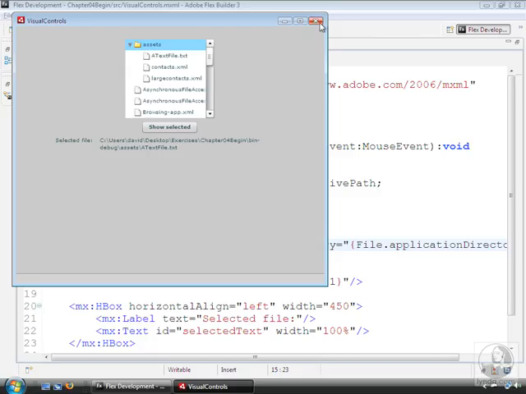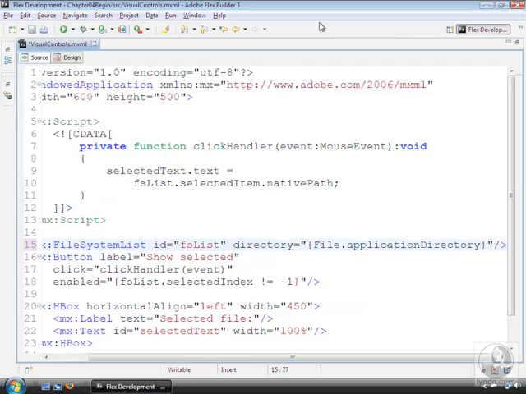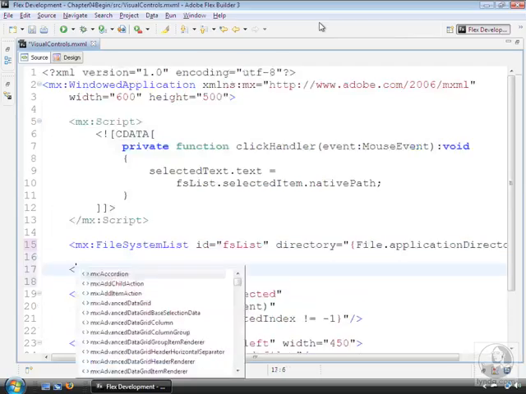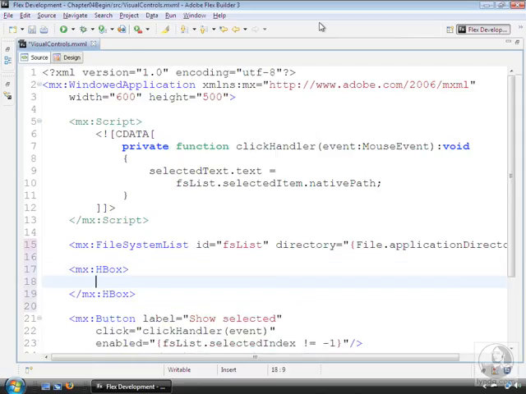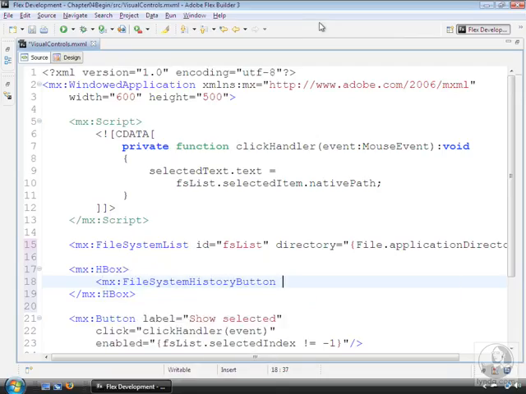It's called the File System History button. The File System History button works like this. I'm going to put a file system list back in this time, and then right under that I'll add an HBox control. And within the HBox control, I'm going to create two instances of the class File System History button. The first one is going to be used to navigate backward through the history of selections in the file system list. I'll set its data provider as follows.